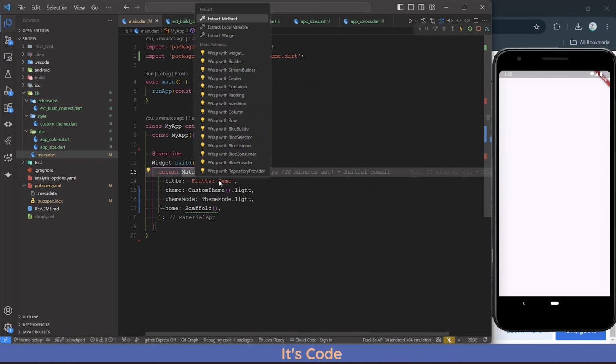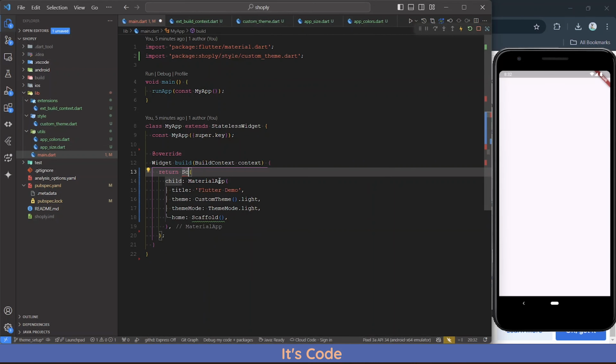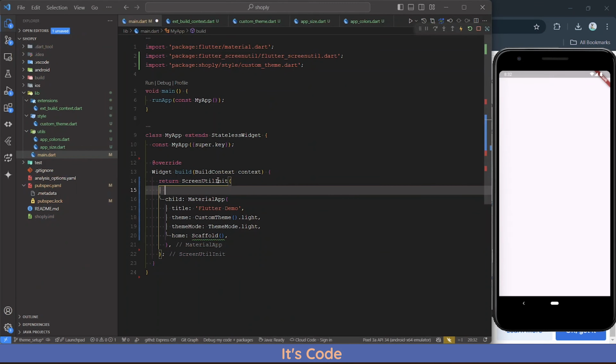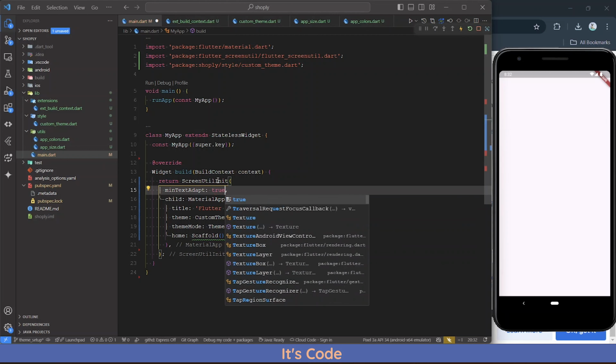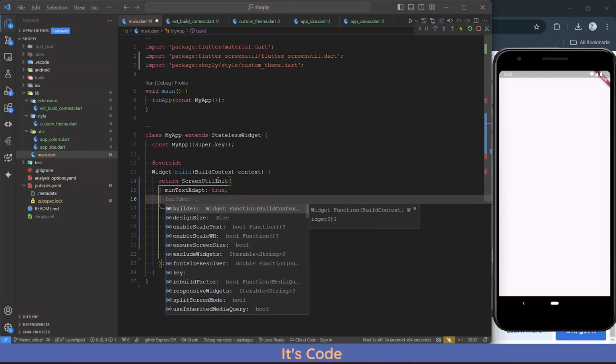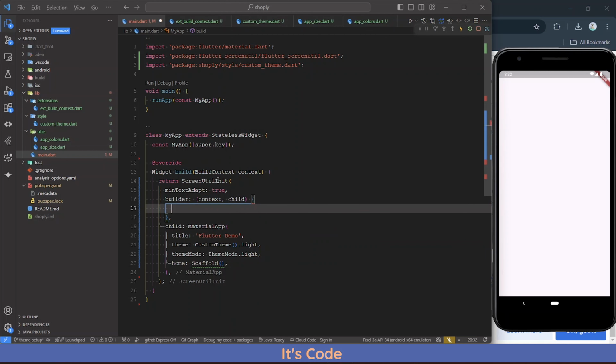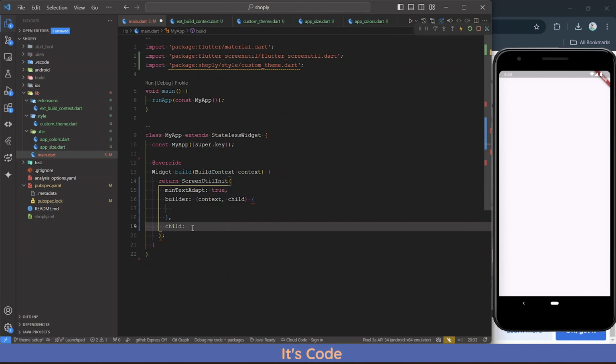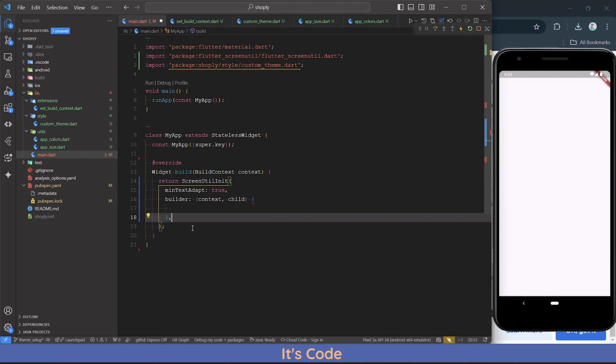Wrap your MaterialApp with the ScreenUtilInit widget. Within this widget, set the property splitScreenMode to true, enabling our app to function seamlessly in split screen mode. The ScreenUtilInit will provide a builder method. So, cut your MaterialApp from its current position and place it inside the builder method, returning it appropriately.